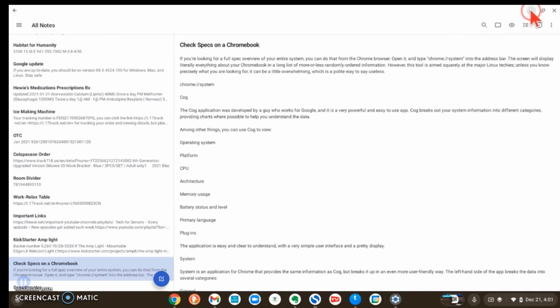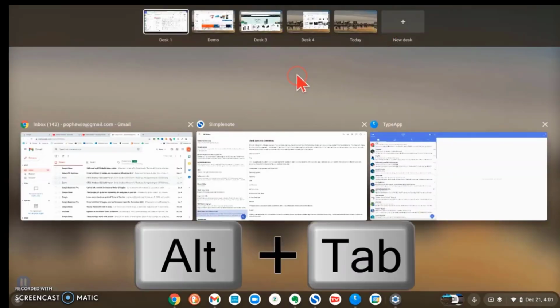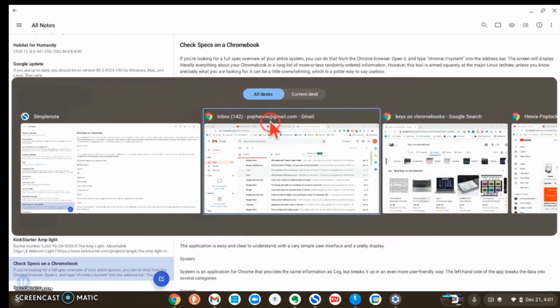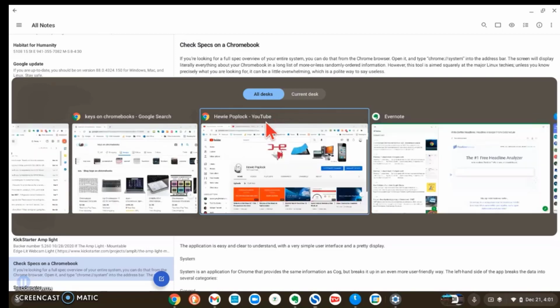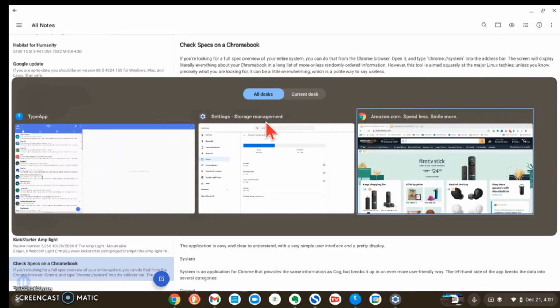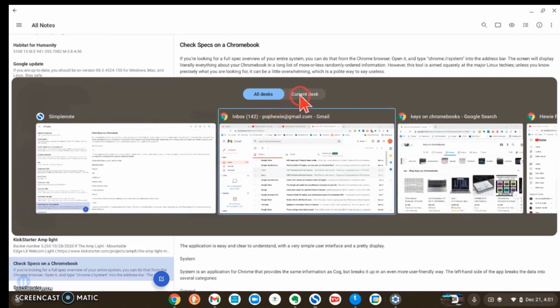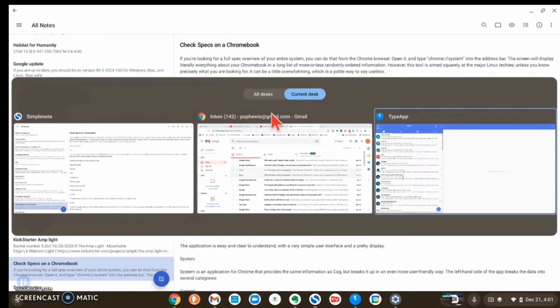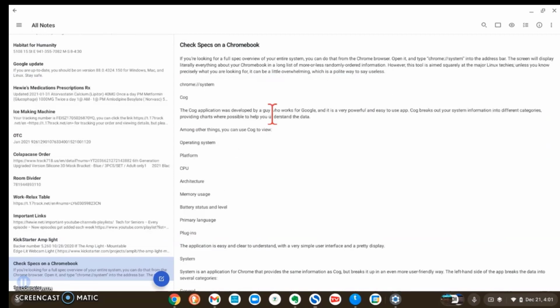Let me go ahead and minimize this. Now, if I hit Alt and then Tab, I've got this, so I can look at all desks. And by holding down the Alt key, I can just keep hitting Tab, and it will go from one to the next, and then start over again. Or I can go just to the current desk. It'll show the windows there, and I can scroll through which one I want, let it go, and there it is. So you've got the Chrome Overview, and you've got Alt-Tab that you can use to decide which open program or app you want to use, or which desktop you want to use.